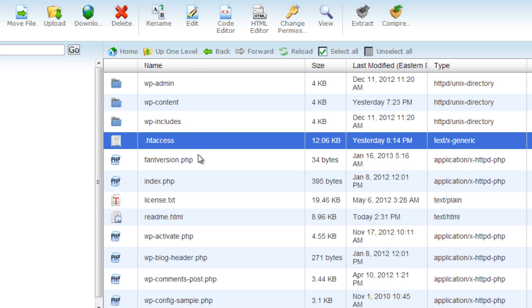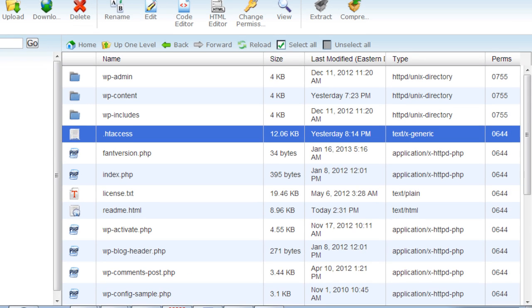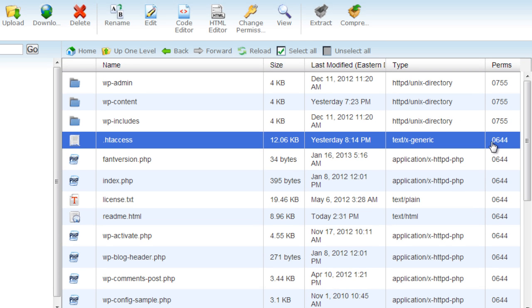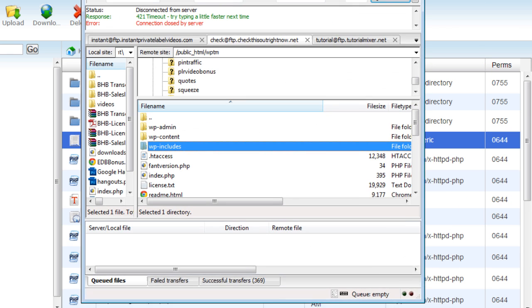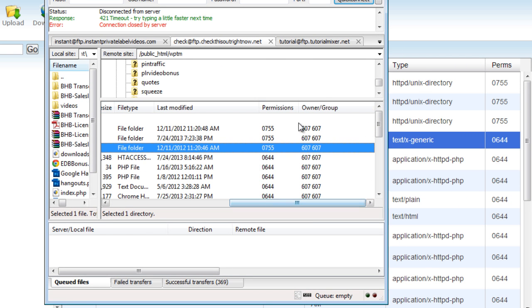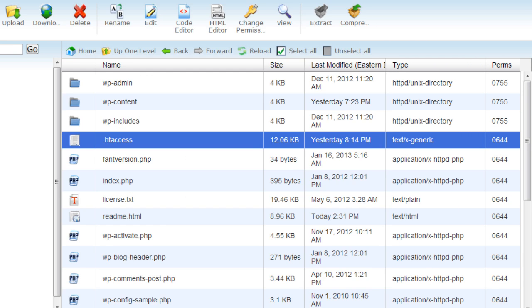Now, just a quick run through here. The way you know what files are what in terms of permissions is this. If you look in cPanel, you can see on the right hand side the permissions, and it'll tell you each and every permission for every single file. And if you use an FTP program like FileZilla, it will also tell you under the permissions section.